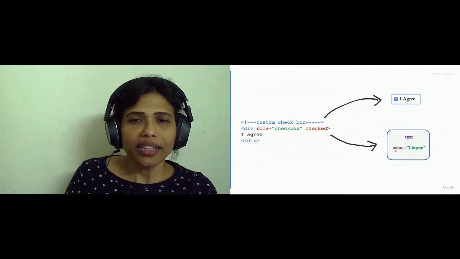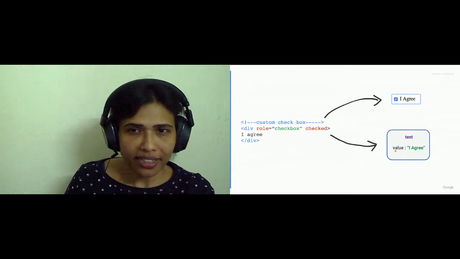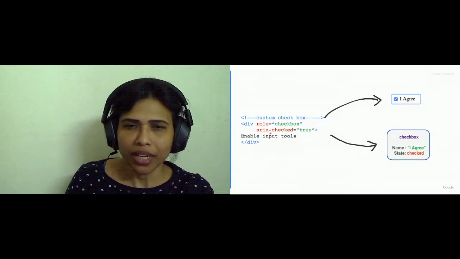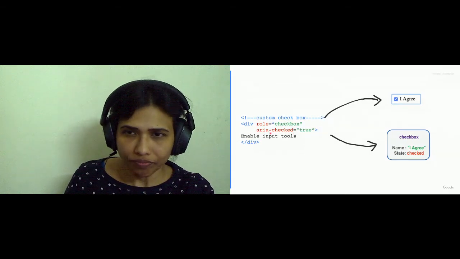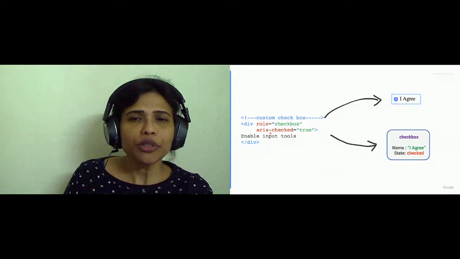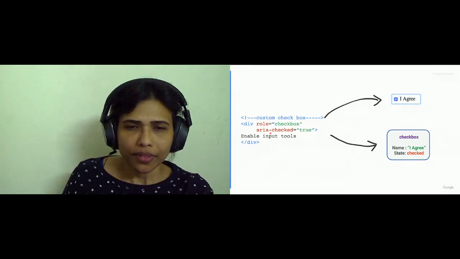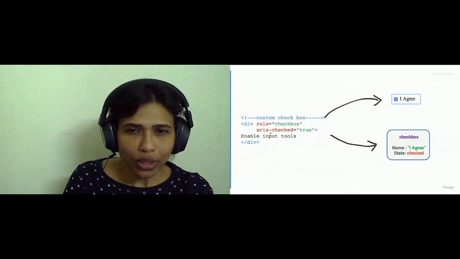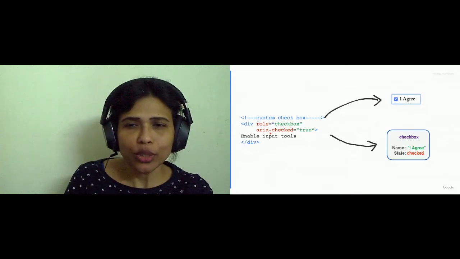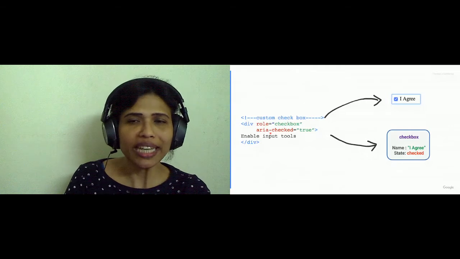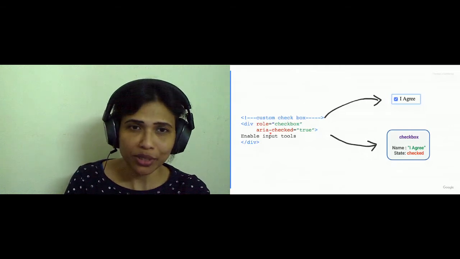Now, using ARIA allows us to tell the screen reader that there is some extra bit of information here. So ARIA attributes always need to have explicit values. Adding that role and aria-checked attribute causes the node in the accessibility tree to have the desired role and state without changing anything else about that node's appearance or behavior.